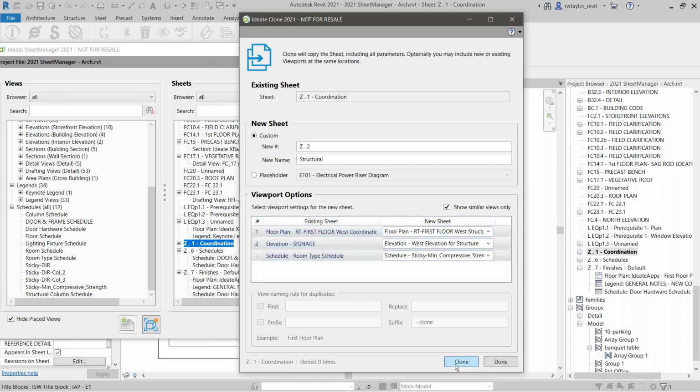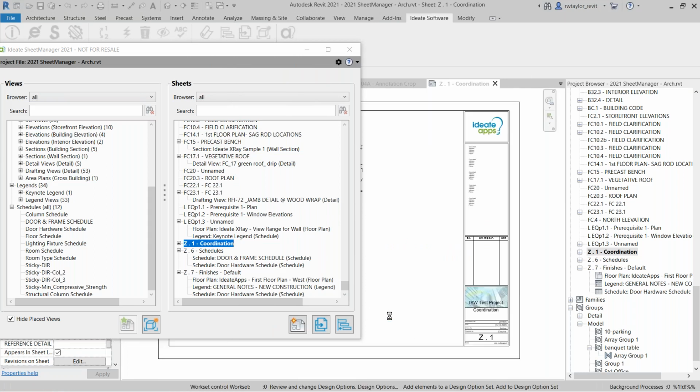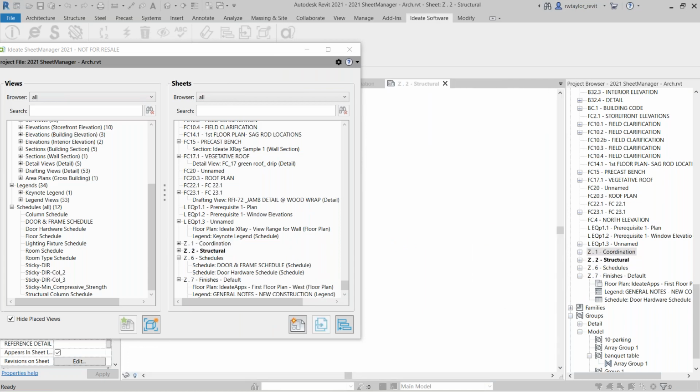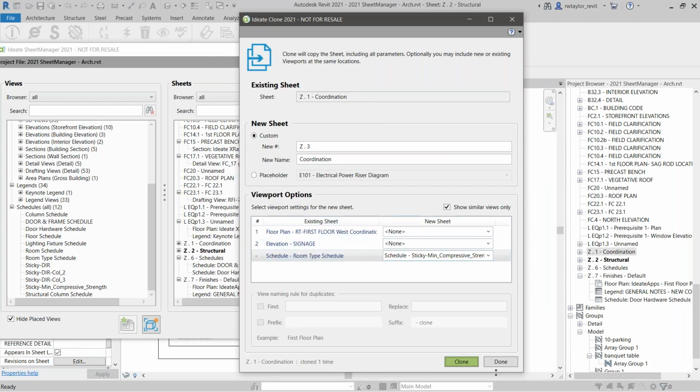So now when I select clone, it's now going to create that new sheet with the same title block, right? And it's going to then make sure that all the information is in the same location. So you see there, it's kind of processing this in the background and creating that structural sheet there for that view. So let me just make sure I switch. There we go. I'm going to say done.